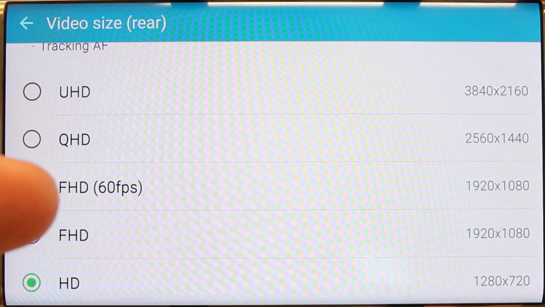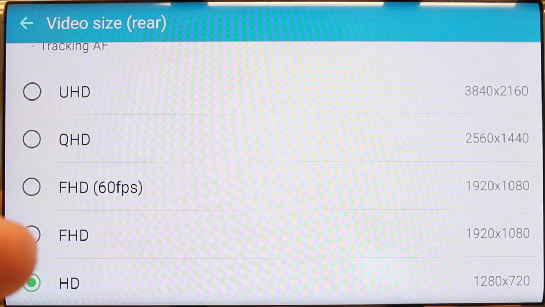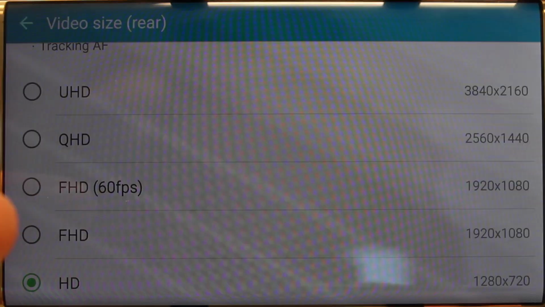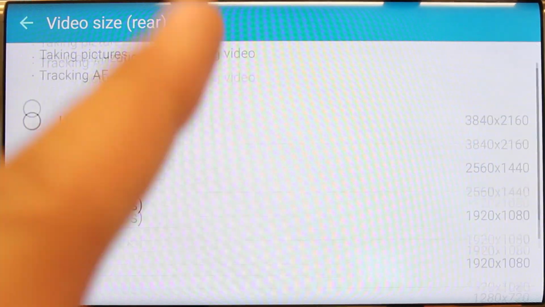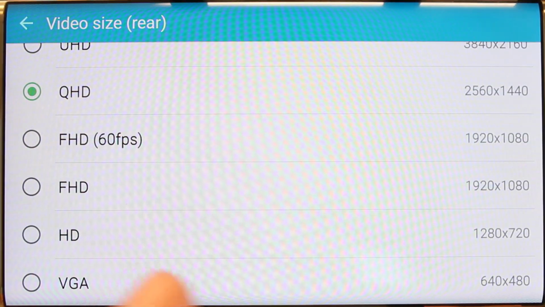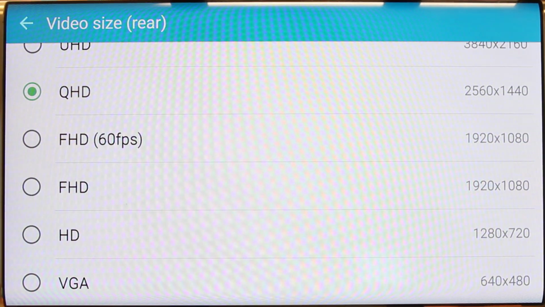And that's 60 frames per second, so that's a little bit faster, a little bit smoother while recording, a higher frame rate there. And then we have regular FHD or 1080 HD, and that's going to be probably at 30 frames per second right there. Below that one we have HD, which is 720. And then we have VGA, which is 640 by 480, which I'm not even sure why that's an option on there.